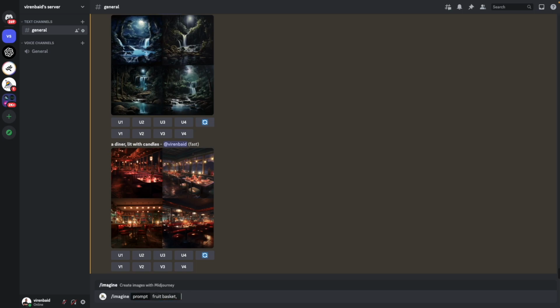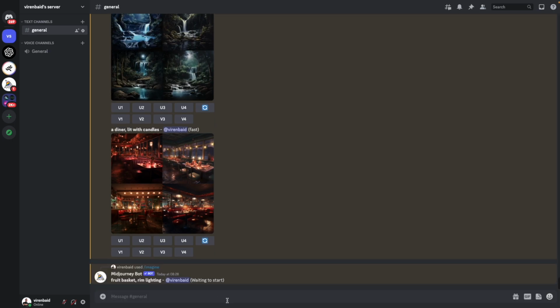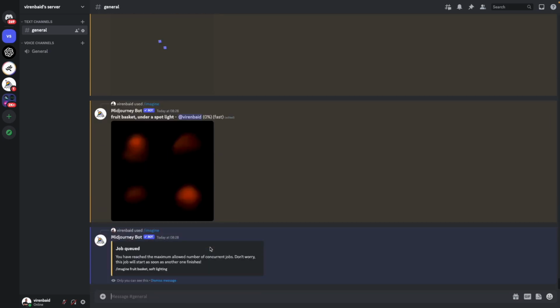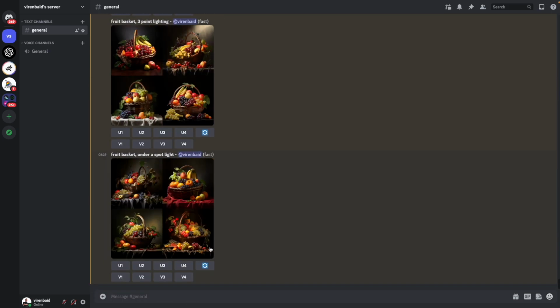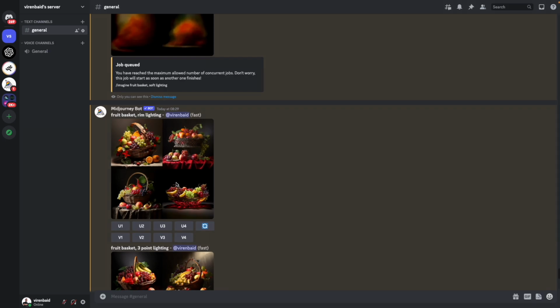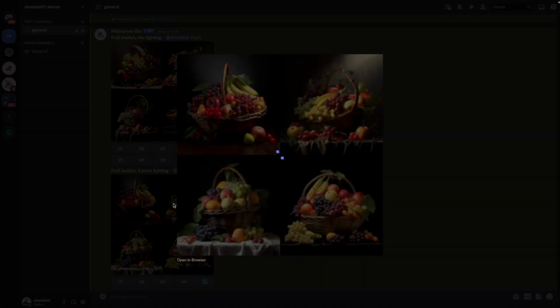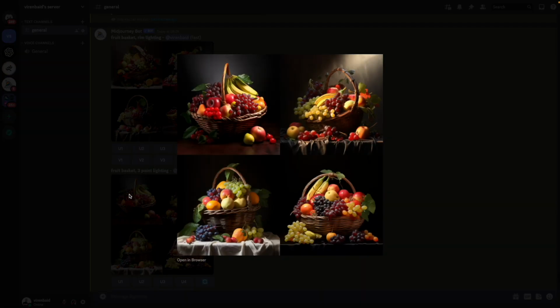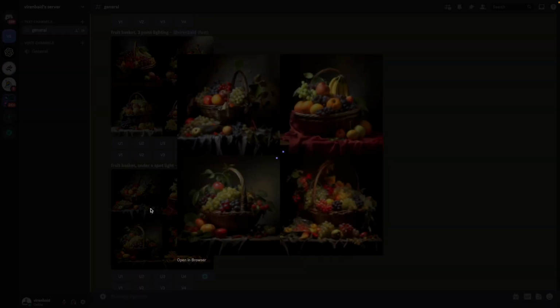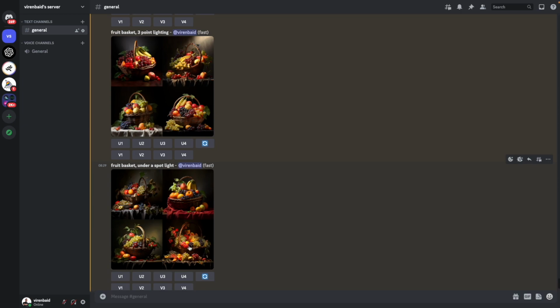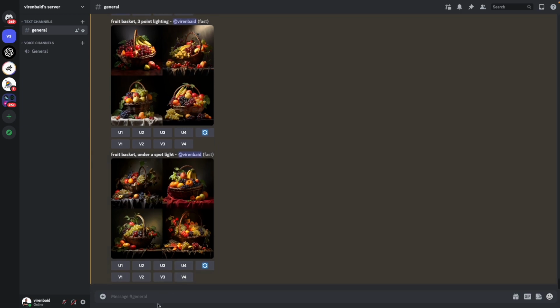You could also use a lot of your professional lighting equipment, right? So let's say rim lighting. There we go. So this is a fruit basket under rim lighting, 3-point lighting, and under a spotlight. So you can try and use a lot of these combinations and see what kind of lighting you want.